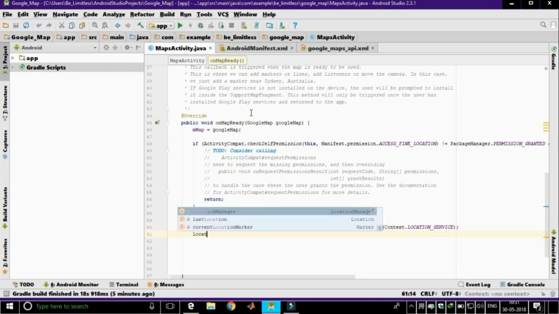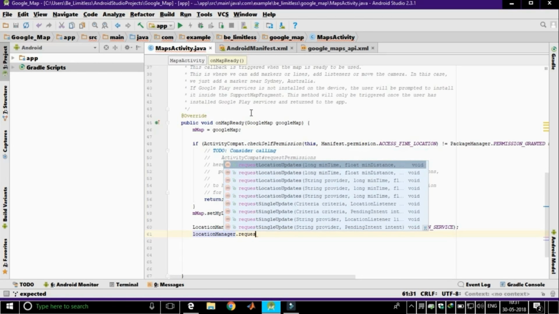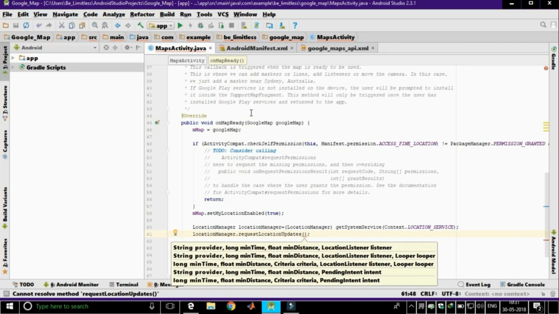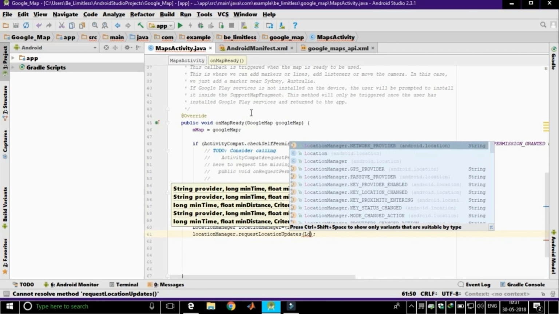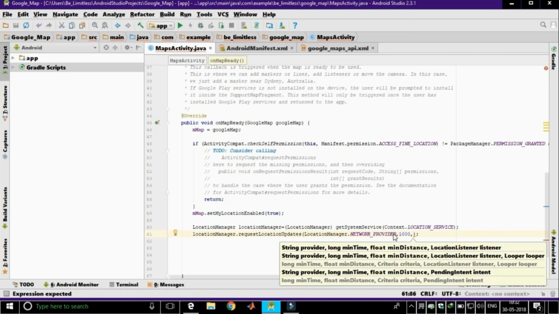then write locationManager dot requestLocationUpdates, and here write LocationManager dot NETWORK_PROVIDER. Here you can also write GPS provider, but on my Android device I don't have GPS, so I'm going to use network provider. So here I'm passing the 1000 millisecond value.